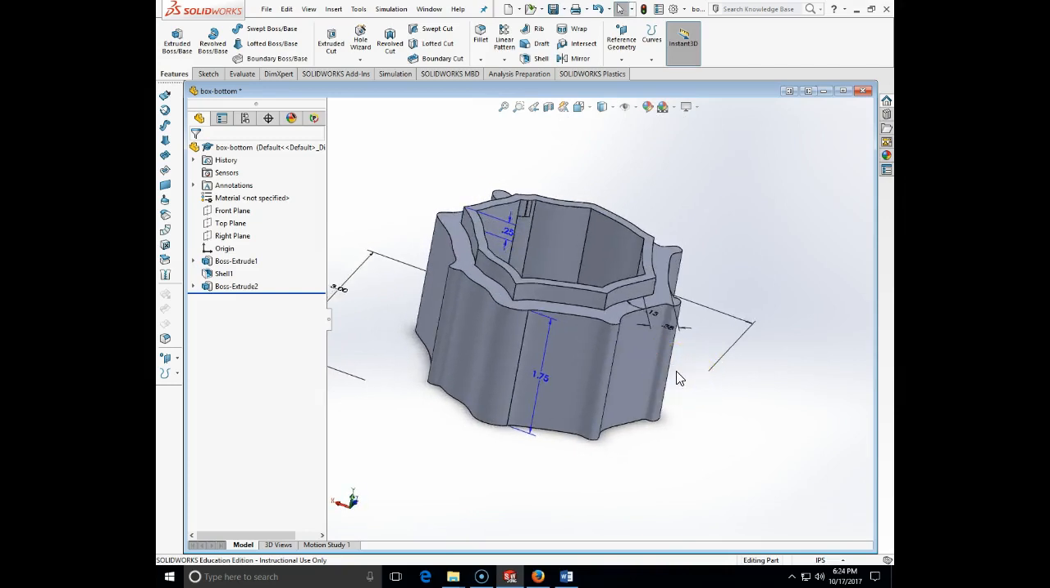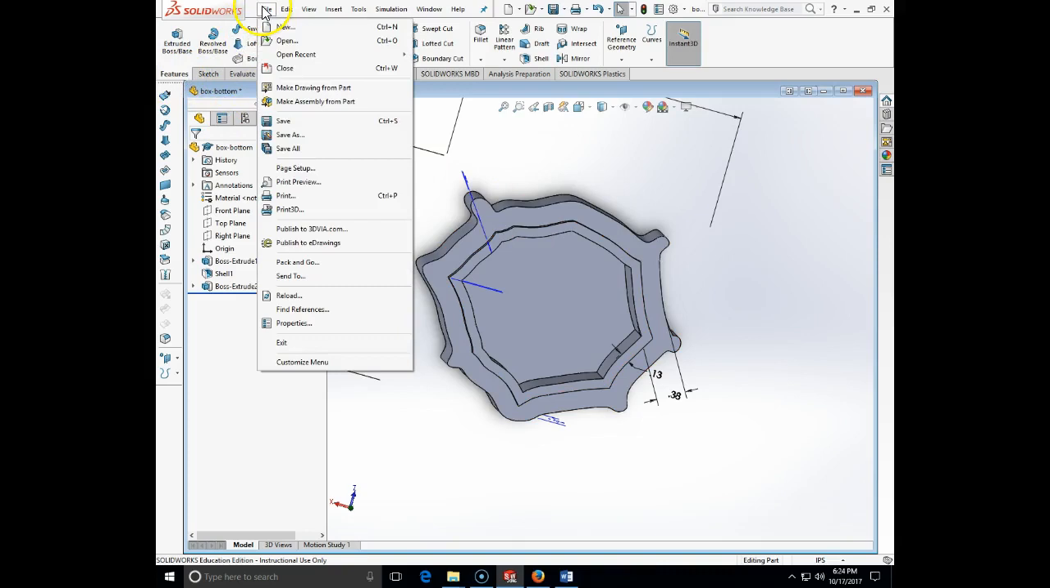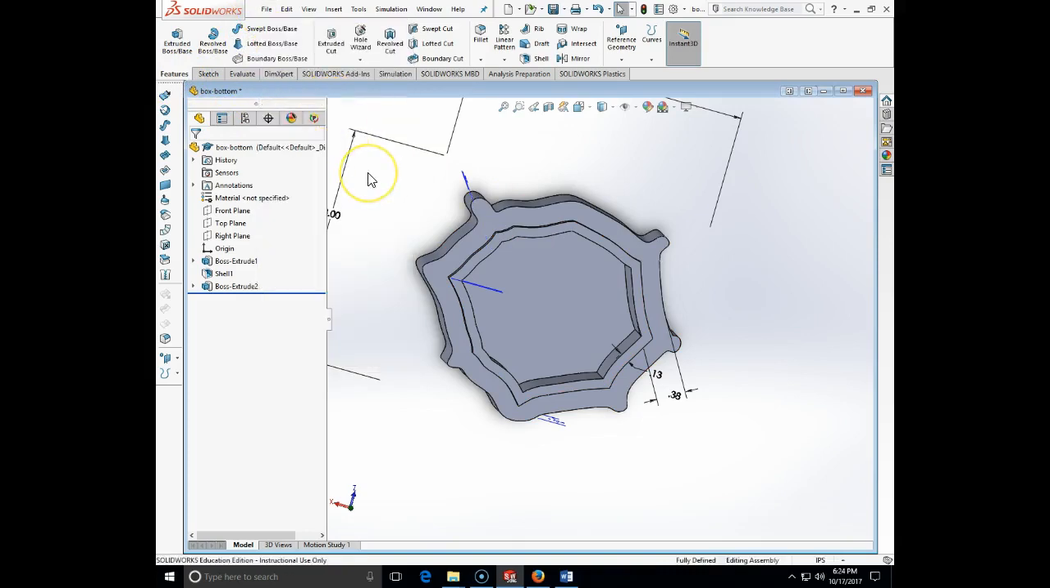Now I'm going to make the top of the box. And how am I going to make the top of the box? I can make the part in the context of the assembly. What does that mean? I can use this bottom to start and copy the features and build the part from there. So let's do it. To do the top of the box, I'm going to File, Make Assembly from Part.